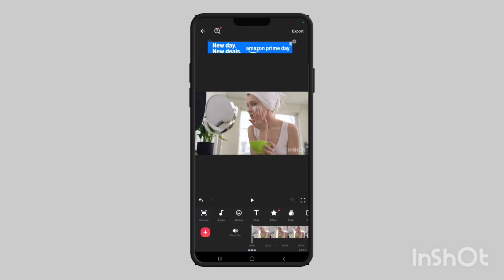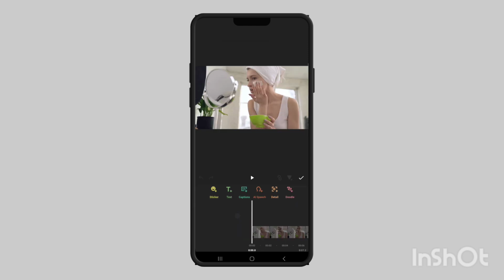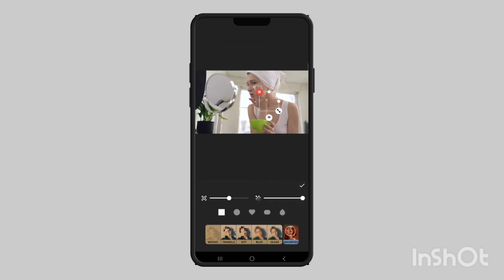In this video, I'll show you how to blur a face in the InShot app. Once you have the video uploaded, come down to this bottom menu and select Sticker. From here, choose Detail, and then this is when you want to drag the blur and cover the face.